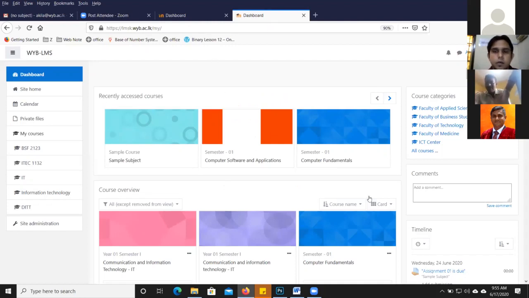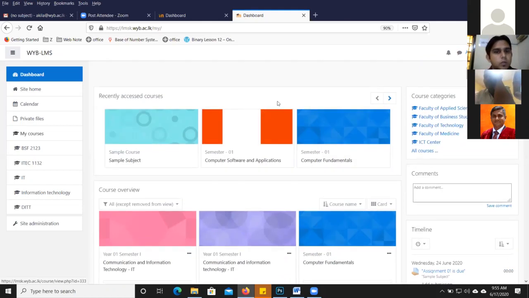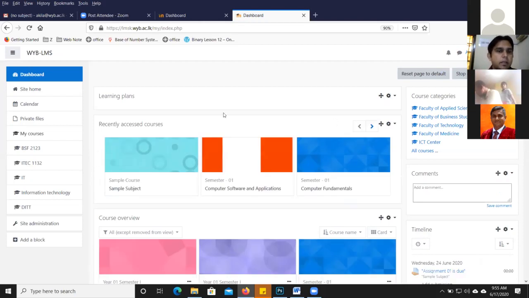So this is our home page dashboard. In that dashboard, you can see these are called blocks: recently accessed courses, course overview, course categories, timeline. Those are blocks, and if you want, you can adjust them. You can see a button at the top right corner, customize this page. When you click that, you can see more icons appear in these blocks.